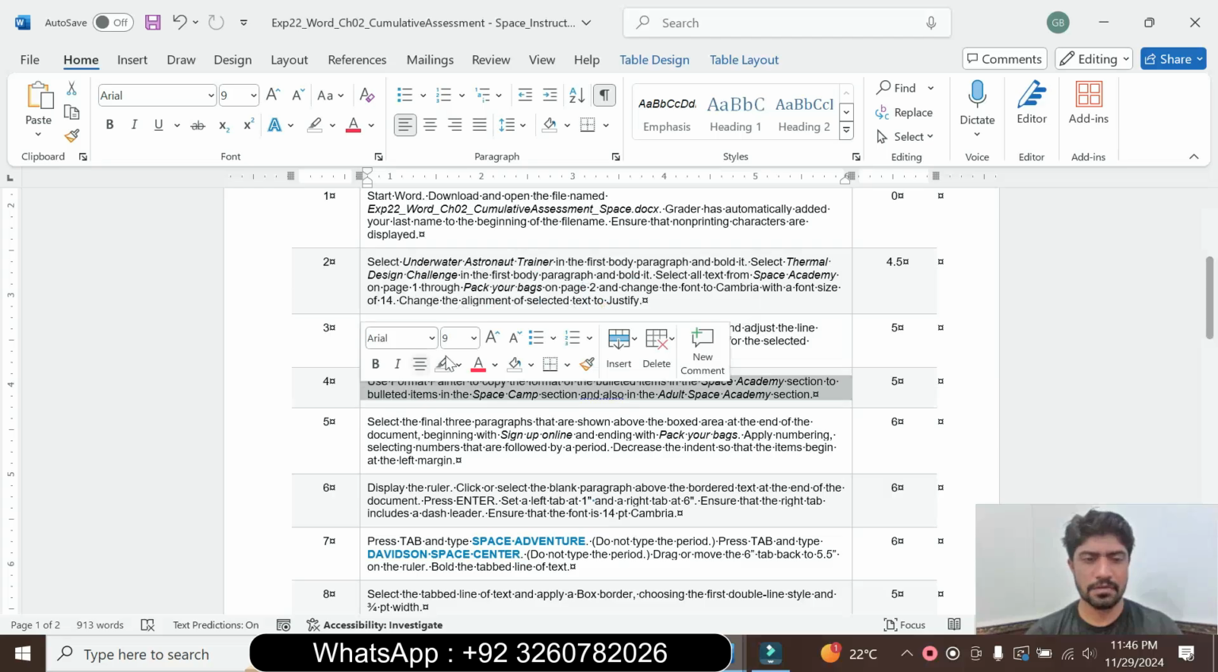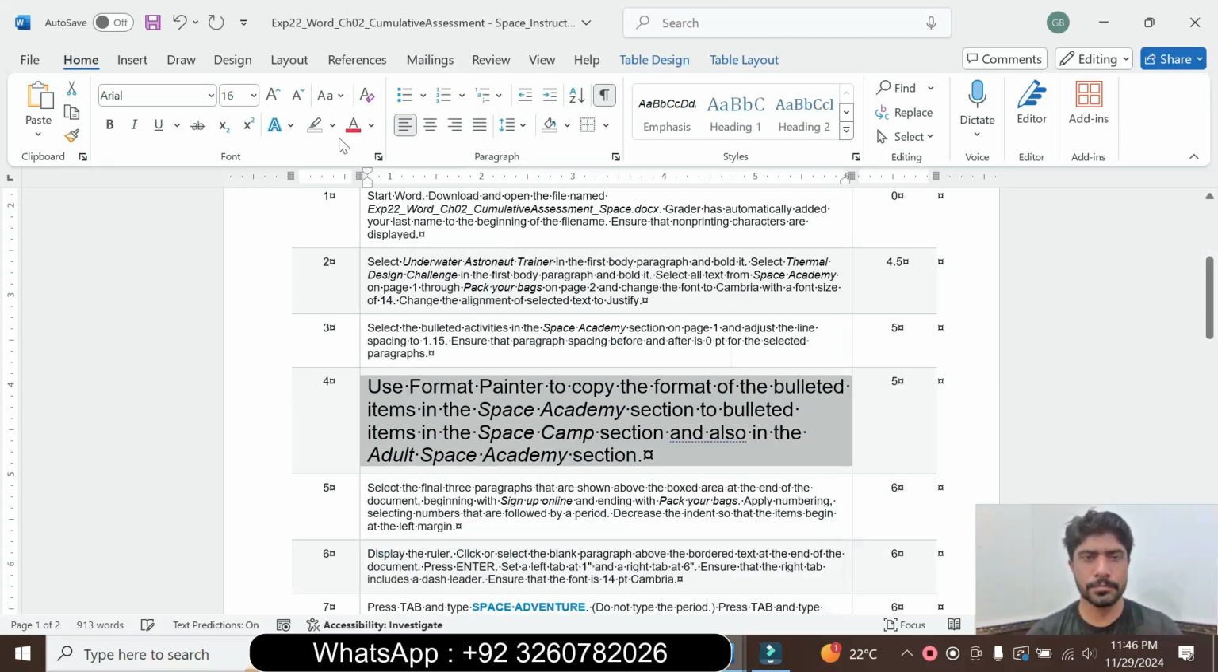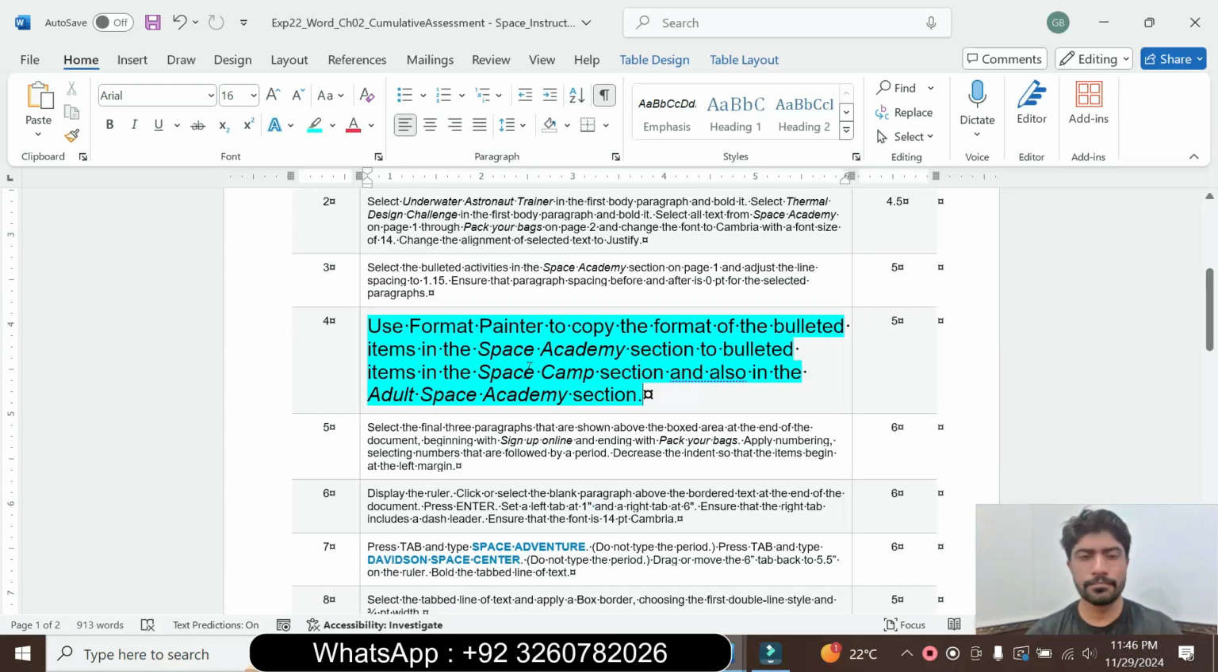We can move to question number 4. Question number 4 is: use the format painter to copy the formats of the bulleted item in the Space Academy section to the bulleted item in the Space Camp section and also in the Adult Space Academy section.